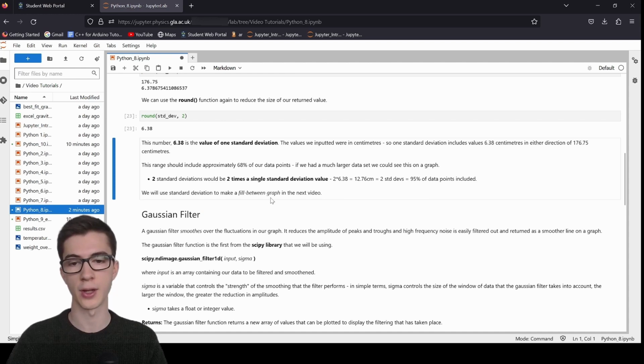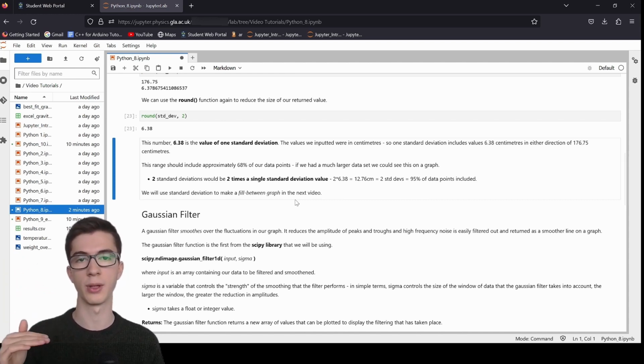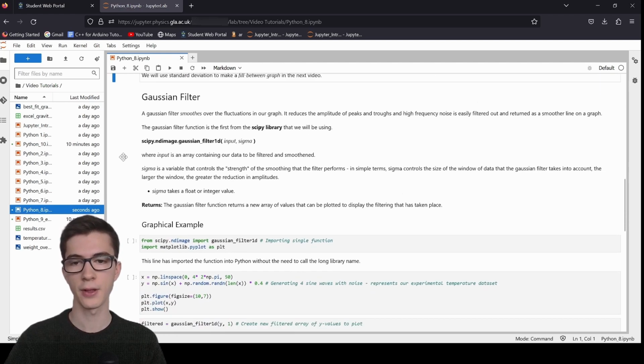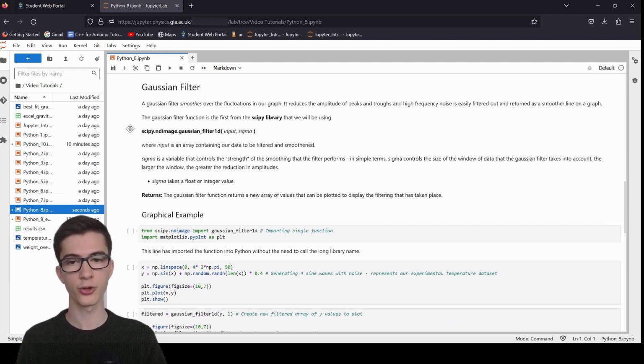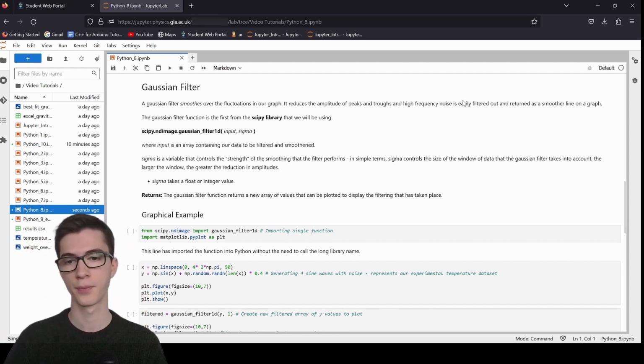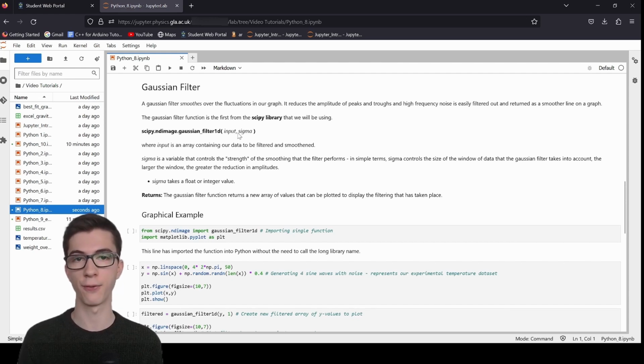So we're going to be using standard deviation to make what's called a fill between graph in the next video. That's a graph that's got a shaded region, so we're going to be displaying one standard deviation on either side of our data line. So finally, a Gaussian filter here. A Gaussian filter smooths over the fluctuations in our graphs. It reduces the amplitude of peaks and troughs, and high frequency noise is very easily filtered out, and it's returned as a smoother line on our graph. So the Gaussian filter is the first function from the SciPy library that we're going to be using.